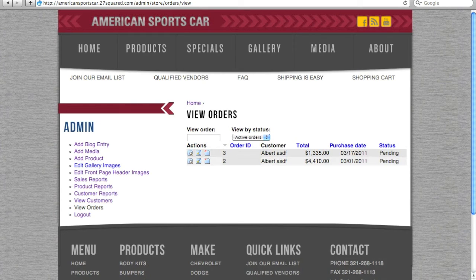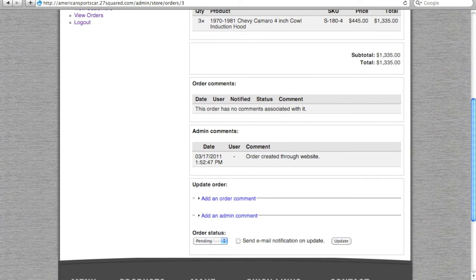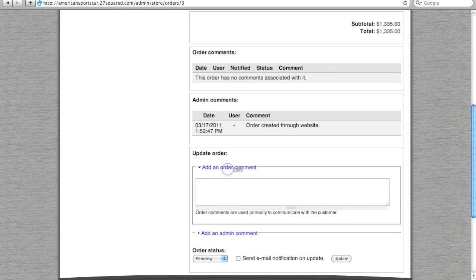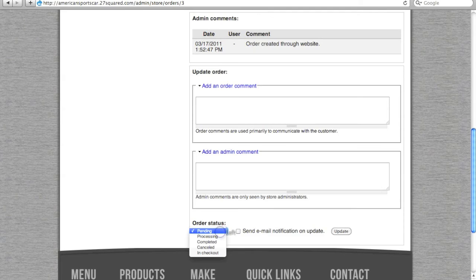If you'd like to further inspect any individual order, simply click on the first icon on the left, and that will pull up all the detail of the sale. Here you have the option to add an order comment or add an administrative comment, change the order status to pending, processing, completed, canceled, and checkout. We can also add additional workflow if it makes sense for your business. Anytime that you make a change, if you like, you can also send an email to the user to notify them of the update. Simply check this box and click Update.